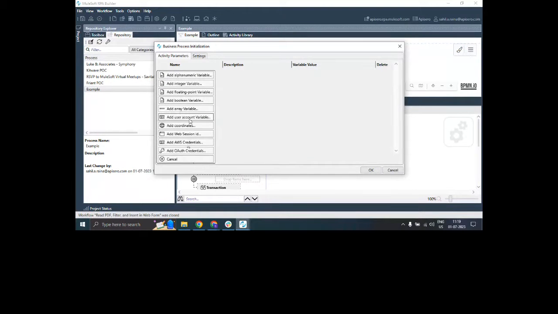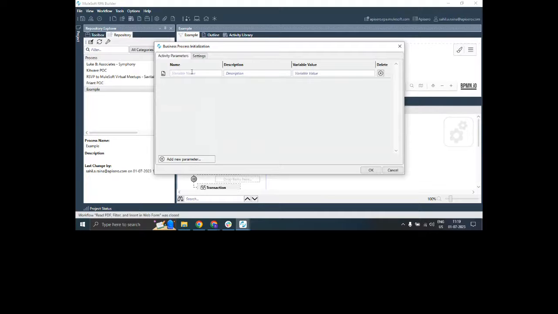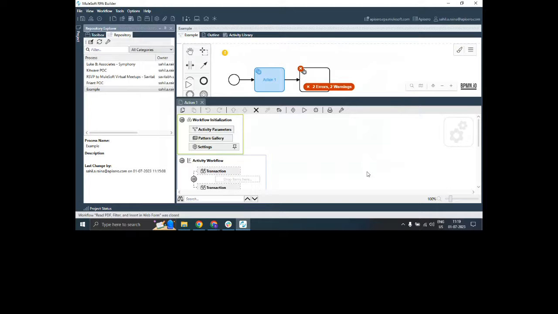These are the data types that you can leverage. So let's try to create a text variable. You'll have to provide a name to this, and you just click OK. The environment variable is now created.